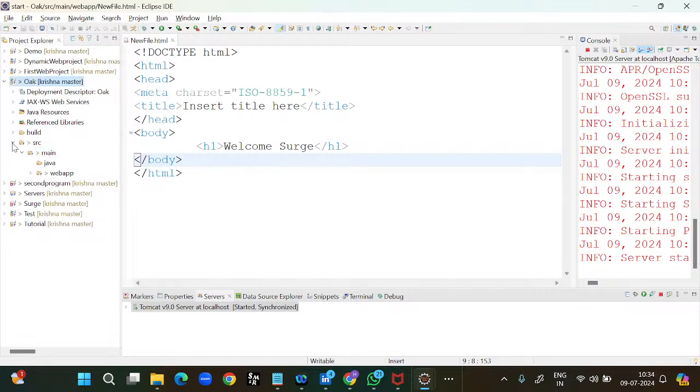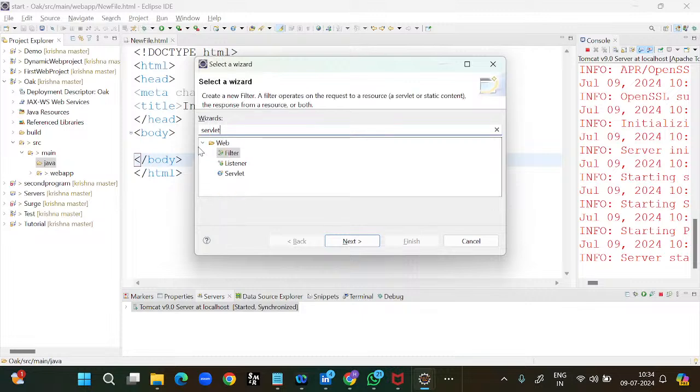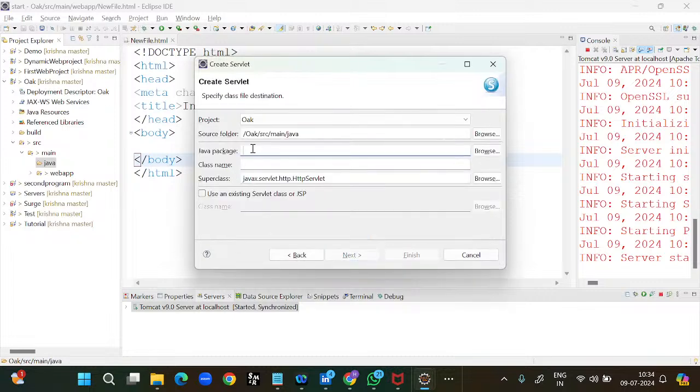Simply I am going to my Java, clicking on New, and you can create the package, or you can directly take a servlet. Till now we were selecting the class and creating the servlet. From today onwards, we can search for servlet and get the servlet option. We select the servlet, and here we should give the package name. In my case I am giving basic programs, and here we should give the servlet class name.